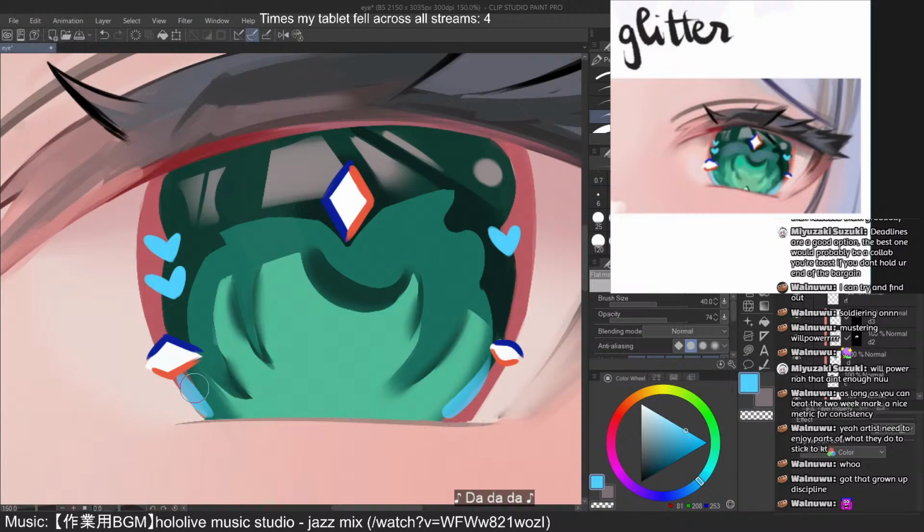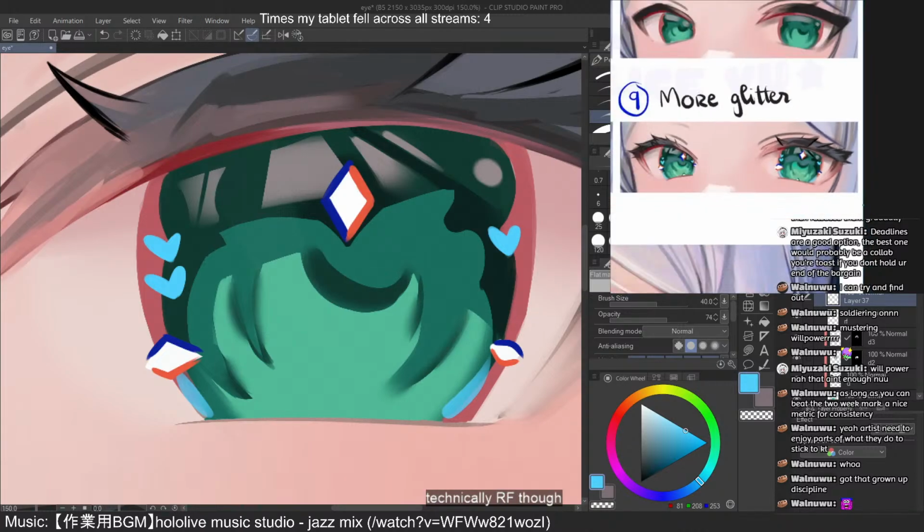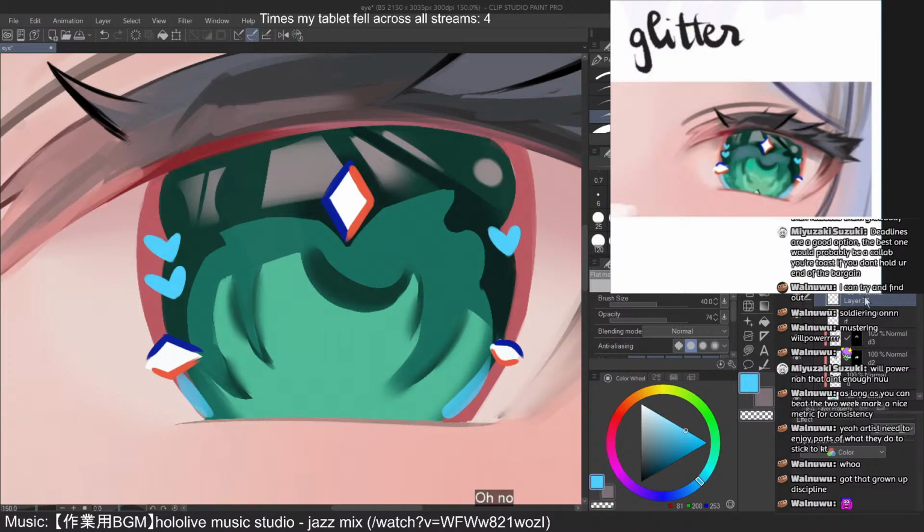Is that all the blue stuff that we've got? I think so. After that, it's a lot of stuff inside. Oh, reflect the light. I think we can do RF too. It's not technically RF though. Or is it? Don't know. It's just detail at this point. Okay.